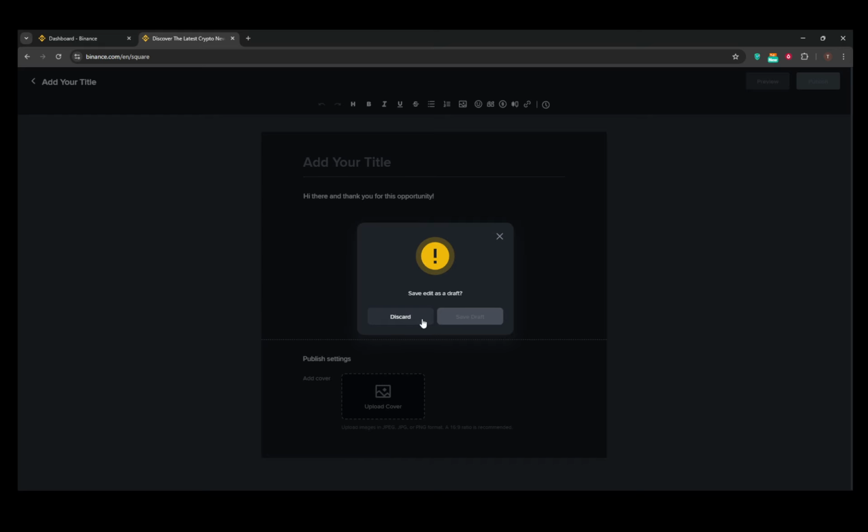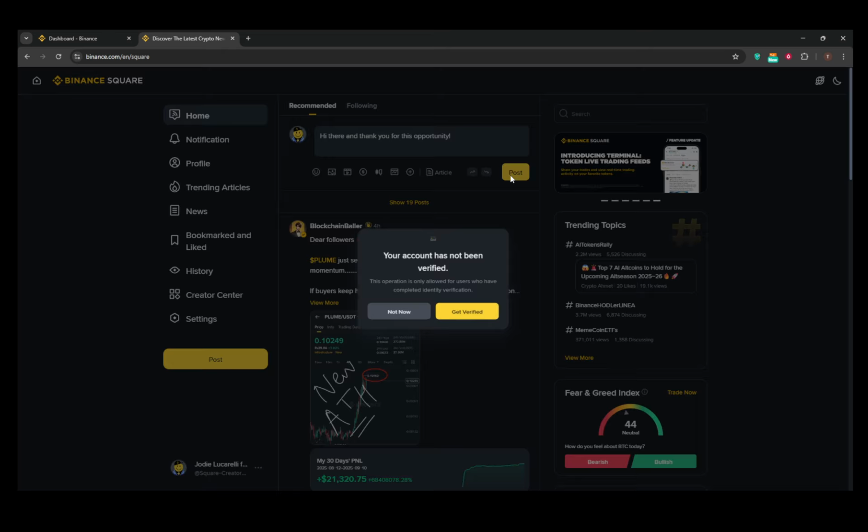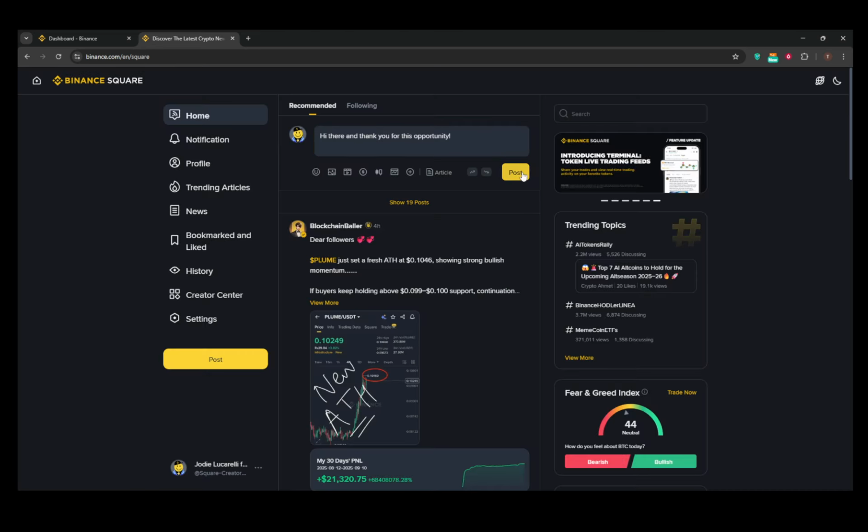Once you've finalized your content, whether it's a brief post or a detailed article, it's time to share it with the world. Simply hit the publish button. By doing this, your carefully crafted words are now out there on Binance Square, ready for the community to engage with. With these steps, you're now equipped to actively participate and contribute to conversations on Binance Square. Whether you choose short posts or detailed articles, remember that your voice can add value to this vibrant community.